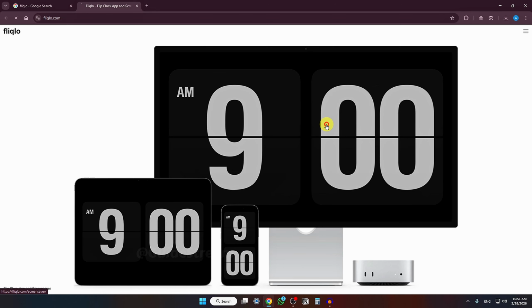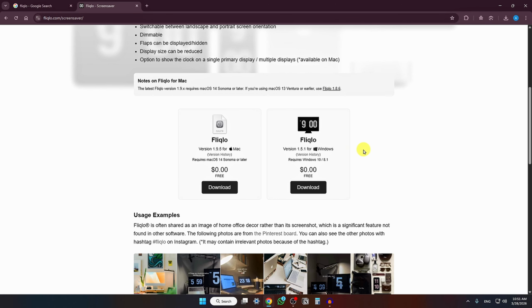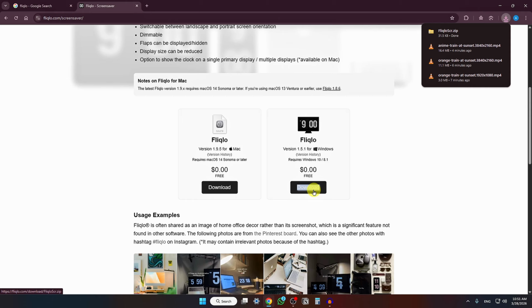Click on the PC option. Now scroll down a bit, and you'll see two options, one for Mac and one for Windows. So depending on your system, just click on the download button. The file is very small, so it will download almost instantly.